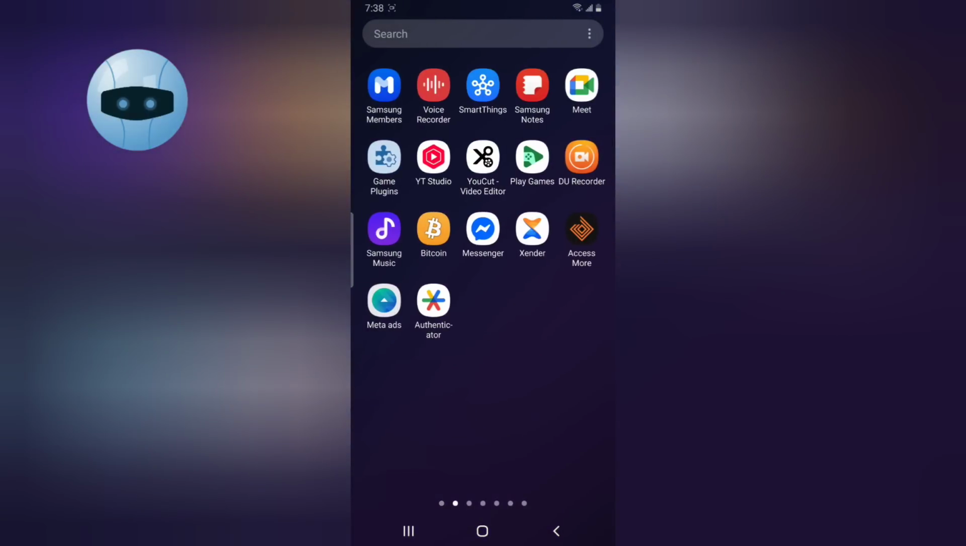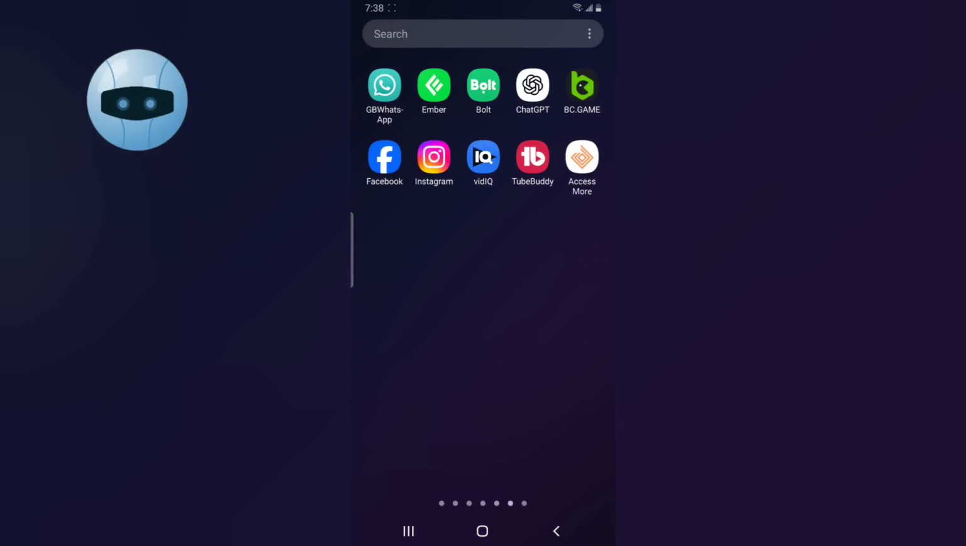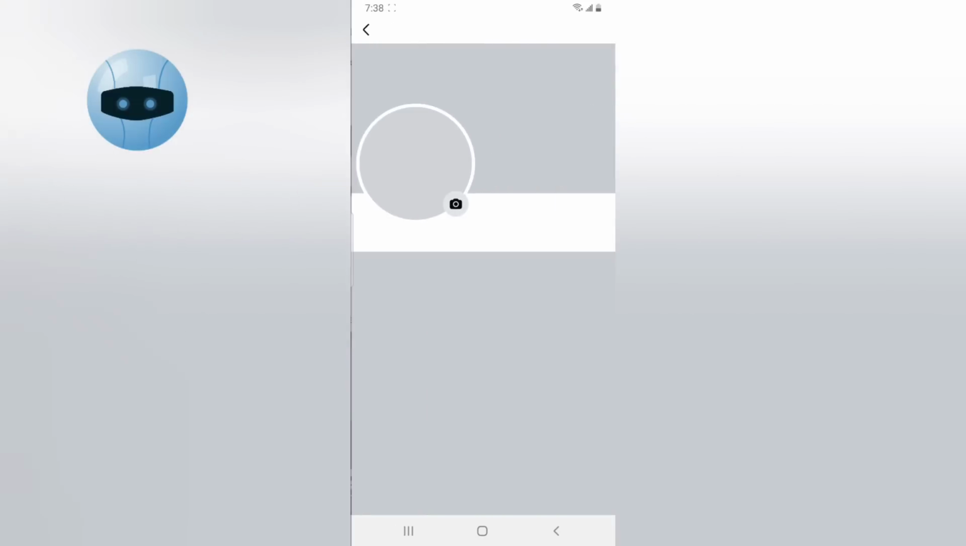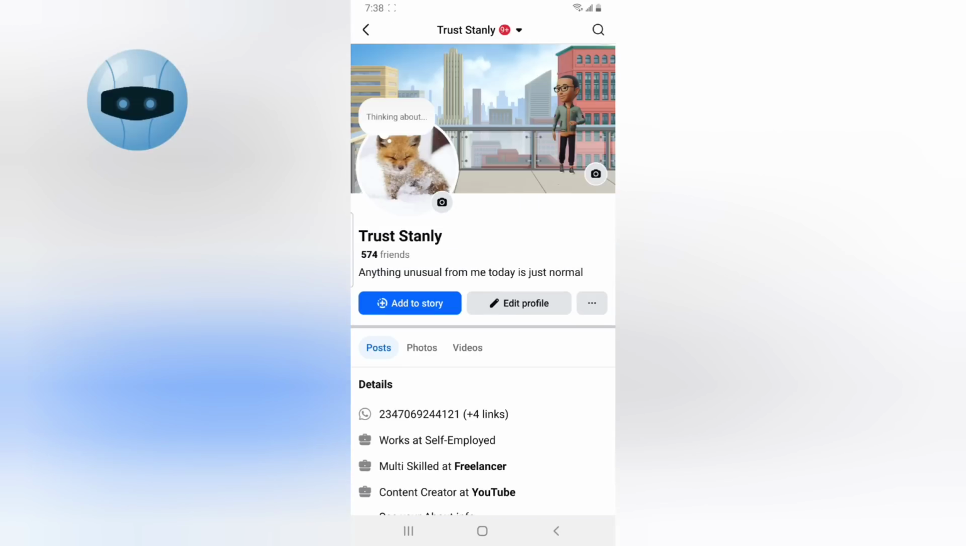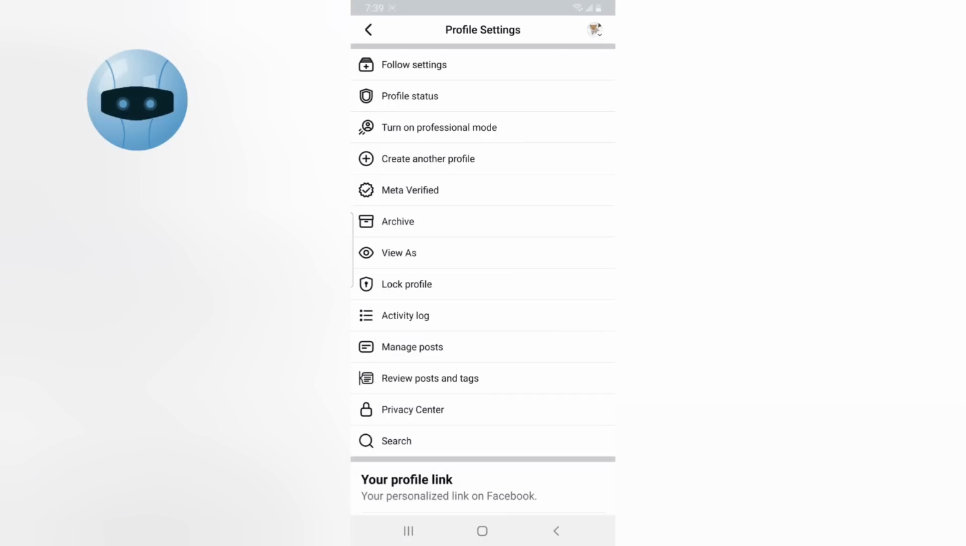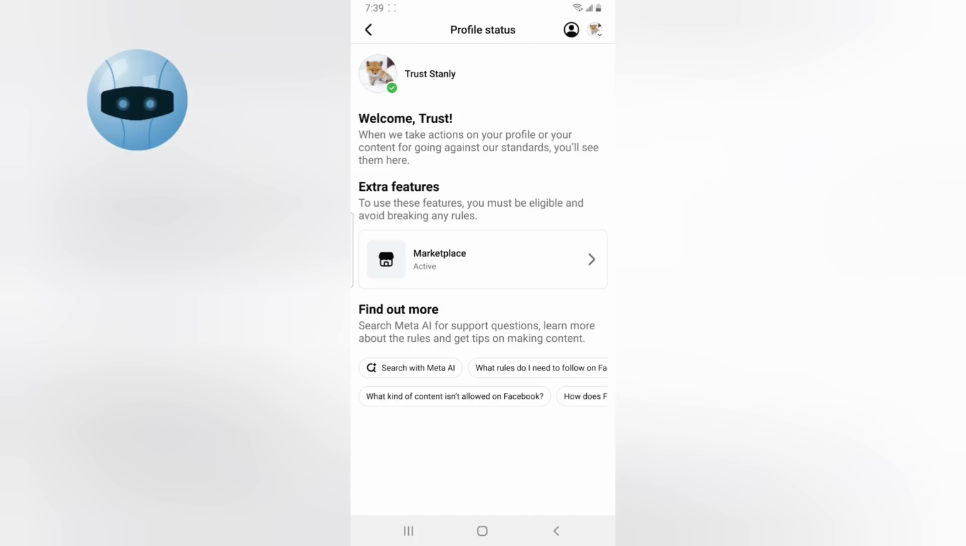So you go to your Facebook account or your Facebook application first, have it open, then you go to the profile area and click on the three dotted icon next to edit profile and allow it to load. Now you're going to notice where it says profile status. Now click on profile status. From here you can actually see if your account is okay or maybe there is an issue.